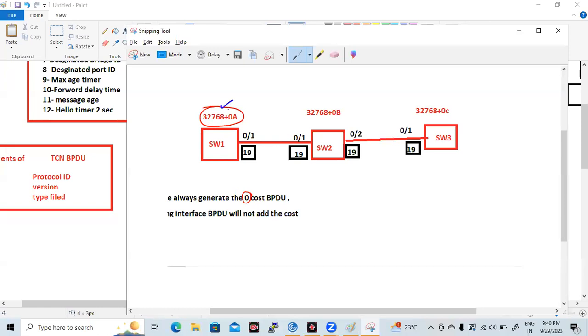This is the root bridge, so it is going to generate the zero cost. The outgoing interface will not add the cost; the BPDU will not add the cost on the outgoing side. So when the packet enters here and reaches here, the cost should be 19 only, because this cost is going to add. Again, if you are exiting from switch 2 and reach switch 3, the cost should be 19 plus 19 equals 38.